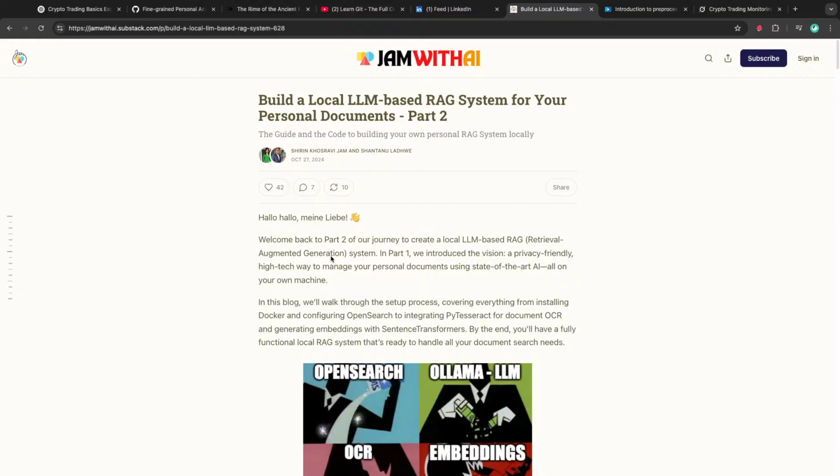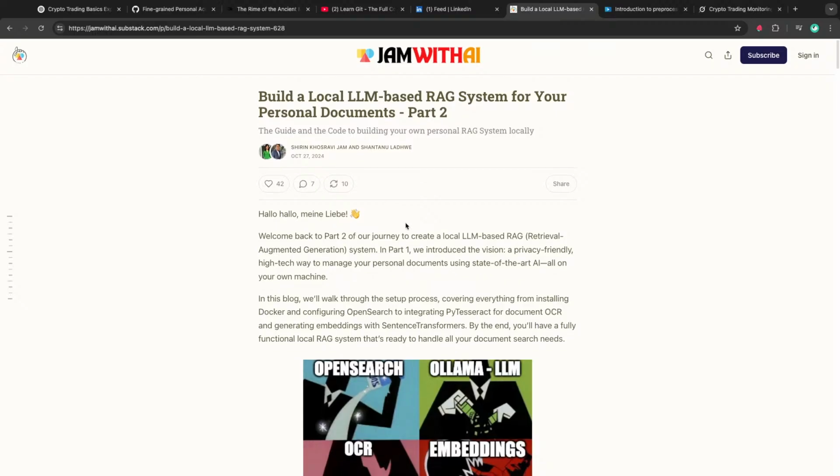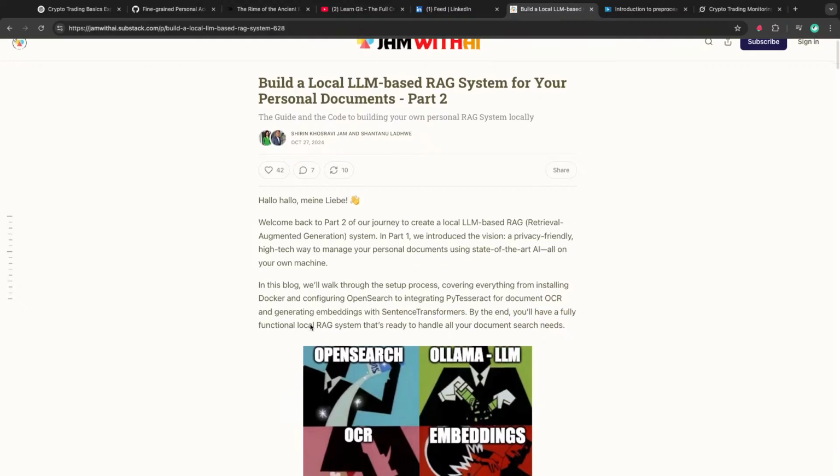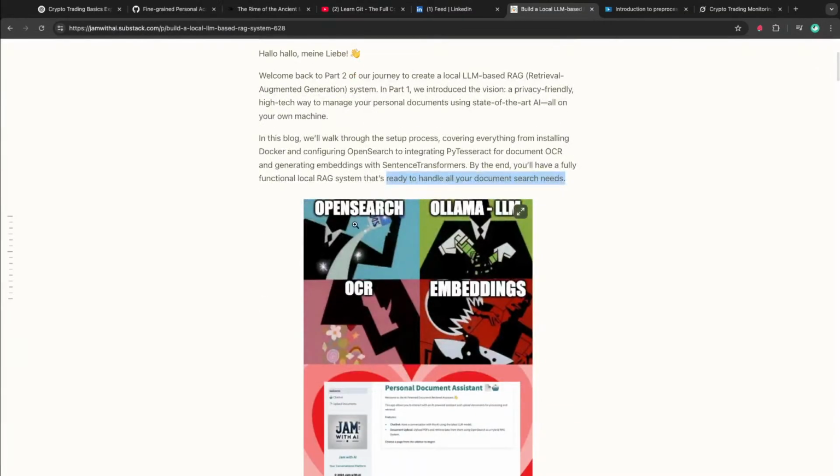Welcome to part two of our journey to create a local LLM based retrieval augmented generation system. In part one, we introduced the vision, a privacy friendly, high tech way to manage your personal documents using state of the art tools, all on your machine. In this blog, we'll walk you through the setup process, covering everything from installing Docker and configuring OpenSearch to integrating PyTesseract for document OCR and generating embeddings with sentence transformers. By the end, you will have a functional local RAG system that's ready to handle all your document search needs.